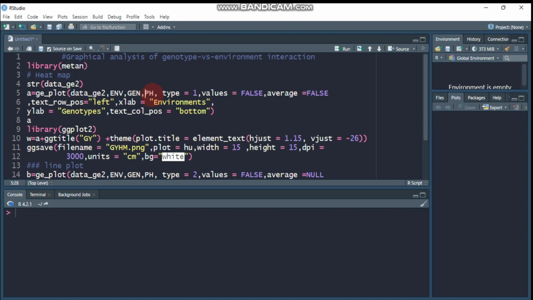So for me it is plant height, and type equals 1 gives you the heat map, and when you say type equals 2, you will get the line plot. Later I will show you. Then values equals FALSE helps us get rid of any values displayed in the heat map. Let me show you first; let's say here it is TRUE. Then average equals FALSE means it discards the average value from the heat map, but if you say TRUE, it will display the average result.